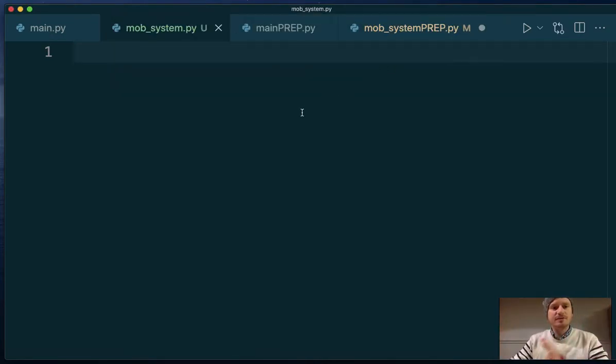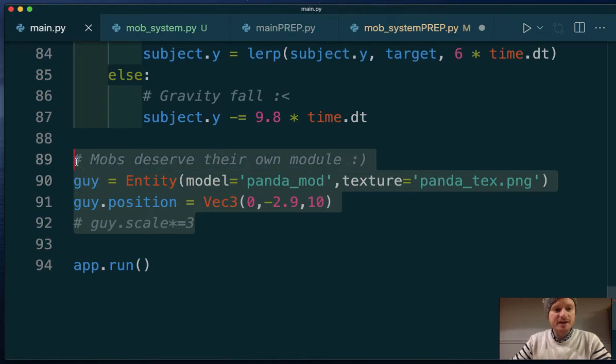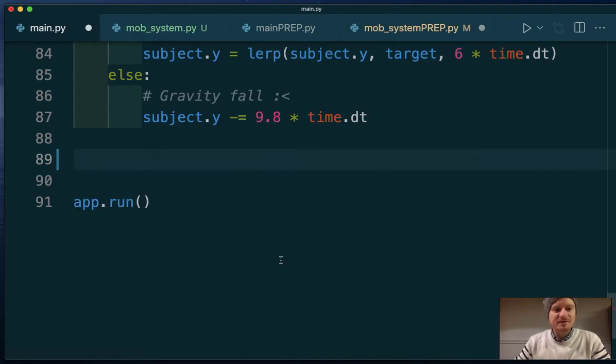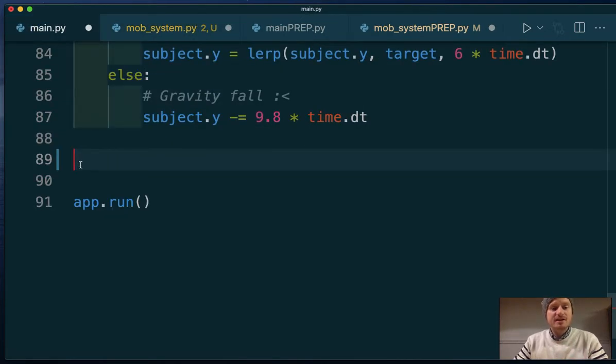Good. So we've got an empty module ready to put our mob stuff in. And actually, let's just take all of that code, those 4 lines, including 2 comments, and drop that into our mob system module. Now, since we've just done that, here is the place where we're creating our mob in the first version of our code.